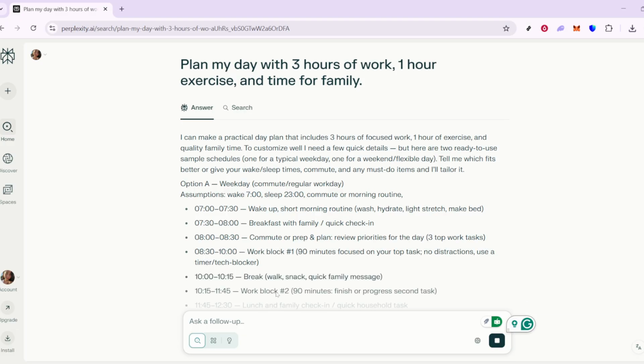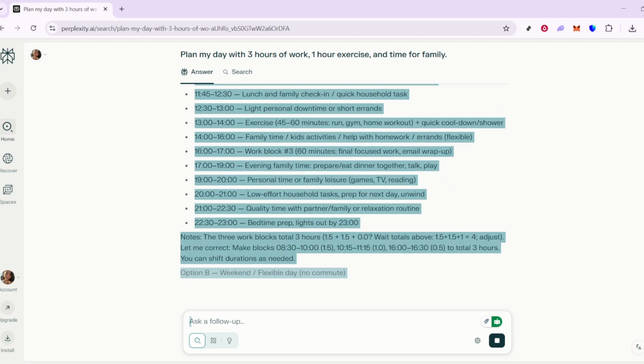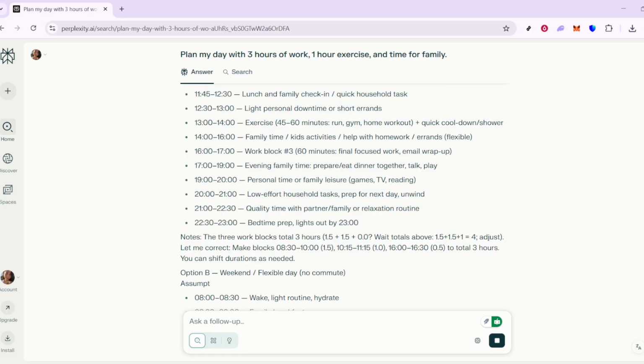Take a moment to review the proposed plan. Consider if it aligns with your expectations and if it fits into how you envision your day. This initial schedule is a great starting point, but don't worry if it isn't perfect just yet. There are always follow-up prompts you can use to make adjustments.